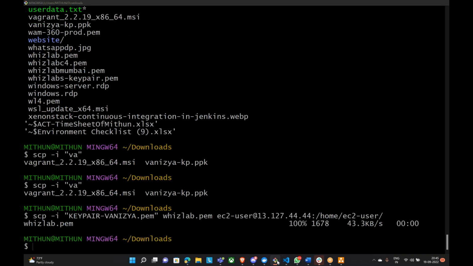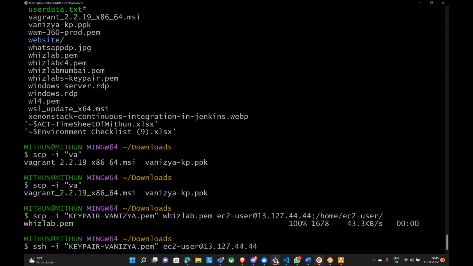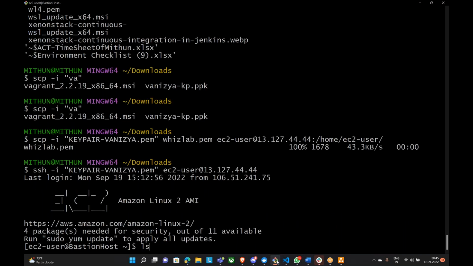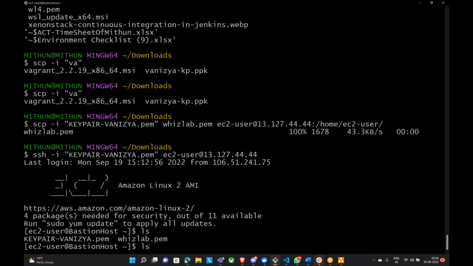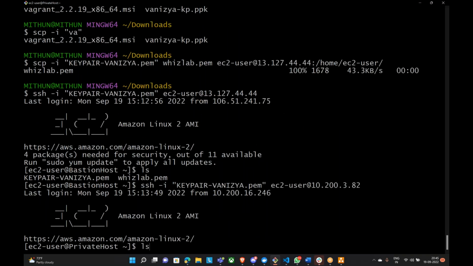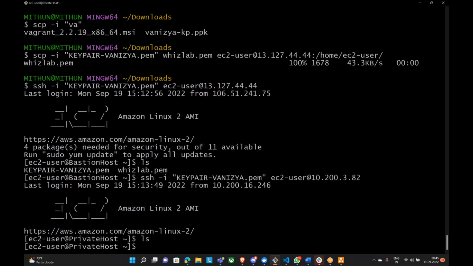Now earlier it was not there. If you just log in, you'll get the file. If you see now, both the key pairs are here. Clear idea? So how to copy? Now using this, I can log in to any machine within this network. So as you can see, now I am in the private subnet. Clear? Getting it?